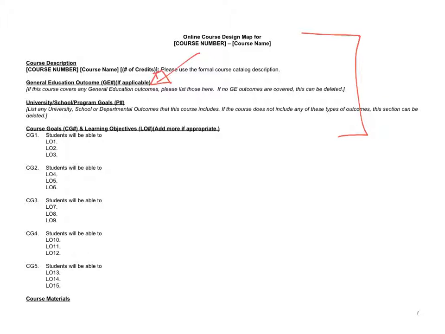So if you have a class that meets some of those objectives, you want to list those out in your map to make sure that you're assessing them, so that you'll know that you can provide that information if asked during an accreditation preparation visit, for ways that those objectives are being accomplished. You may not have any, and if you don't have any, then that can just be taken out.